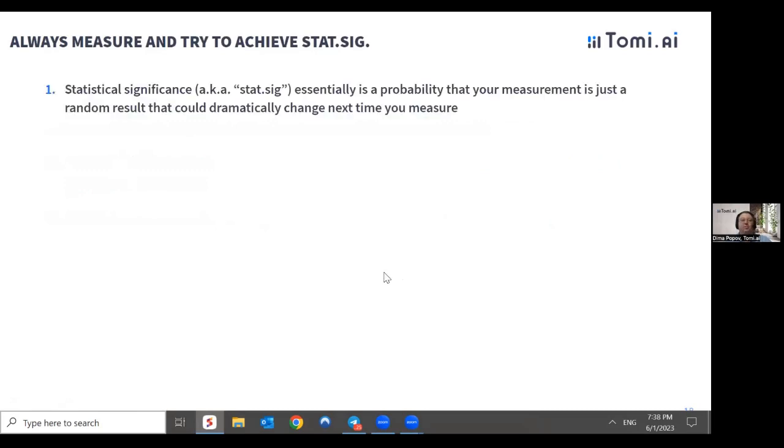Always measure the statistical significance. Why is it important? As I mentioned, statistical significance is a measurement of whether what you're seeing is just a fluke. Could this dramatically change the next time you measure or not? Probability to be best in most Bayesian calculators, the tool I personally prefer to judge the statistical significance of the tests we do, is usually 100% minus stat-sig. Stat-sig is basically a probability. If there is a 10% chance that what you're seeing is just a random walk, a random fluctuation, that's the level of significance, and probability to be best is basically 100% minus that probability.